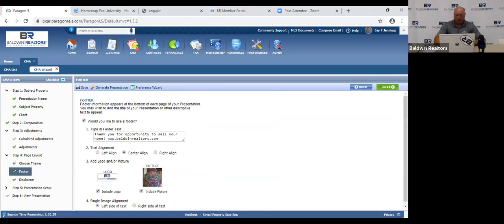I'm going to move this out of the way real quick here. All right, here's a footer opportunity. So if you wanted to put something at the bottom of each page of the CMA, you could type in wherever you wanted to, Thank you for the opportunity to sell your home. All right, put in your company website, your website. If you wanted a picture or a logo on each one, you might as well, you work hard, might as well brand it to you. Okay, so include logo, include picture. Okay, let's hit next.